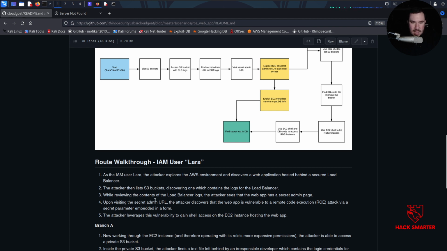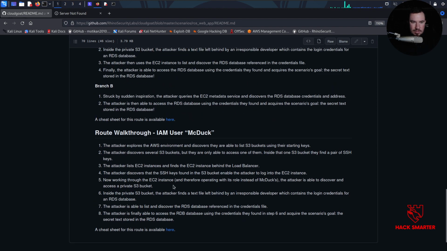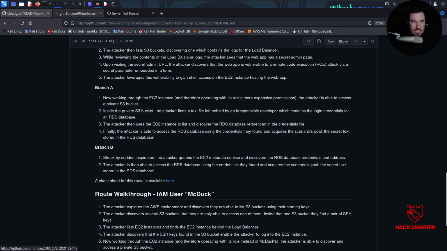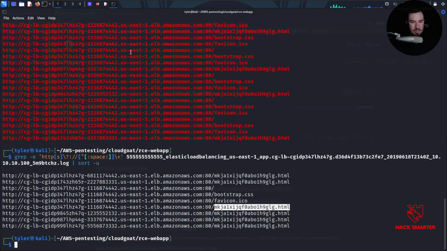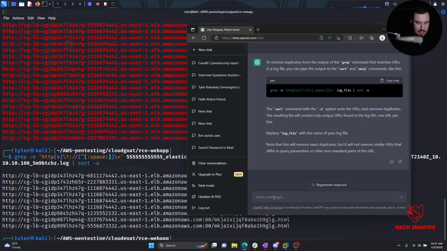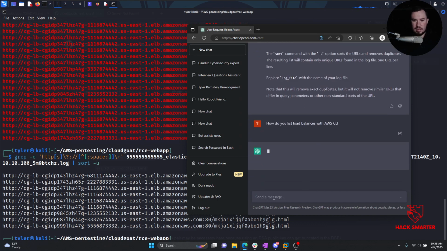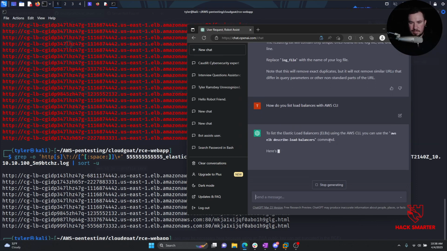Sees the web app has a secret admin page. So I'm just going to glance at the cheat sheet real quick to see if I can figure out the load balancer information. Oh, we need to list load balancers. Guys, that's what we're missing. We can list the load balancers. So actually, let's ask ChatGPT, how do you list load balancers with AWS CLI? Maybe that's the missing piece.